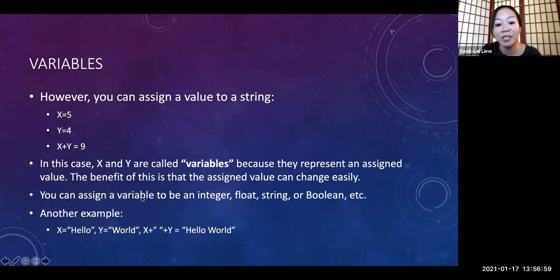So a variable, you could assign it to be an integer, a float, a string, a Boolean, any data type really. Another example here is, you could say x equals the string hello, y equals the string world. If you did x plus, in quotations, a space, plus y, you would get hello space world. If you don't include this space, you'll just get helloworld as all one word. So again, these are things you can try out and test when you're working with the Jupyter Notebook.